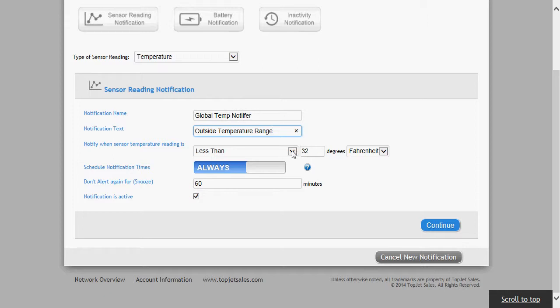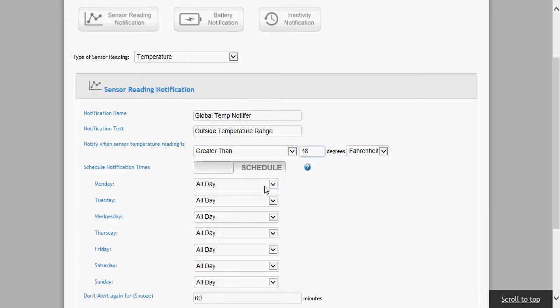So here we're going to click on greater, and we're going to put in here 48 degrees. So if these 3 boxes go greater than 48 degrees Fahrenheit, of course you can change this, then it will notify us. Here it's asking us if we'd like to set up a schedule for notification times. In the default, it's set up as always. If you didn't want to be notified, let's say in the middle of the night, you could click on this button tab here and you can set that all up.